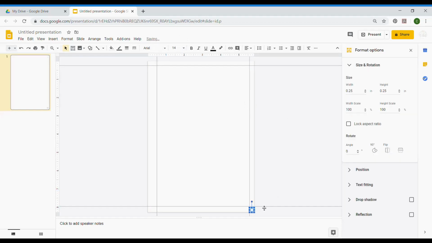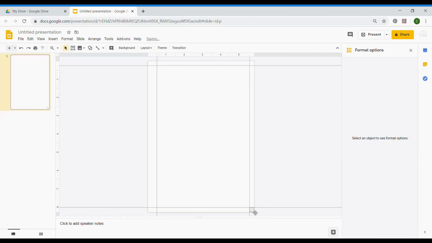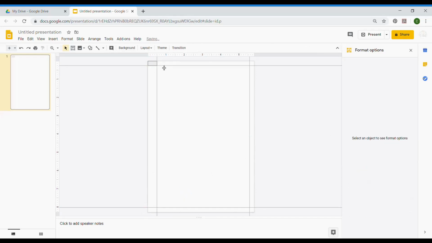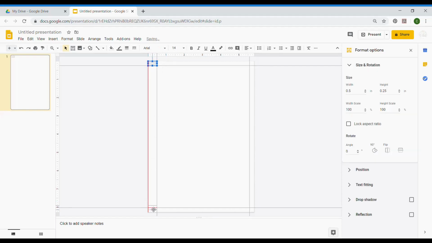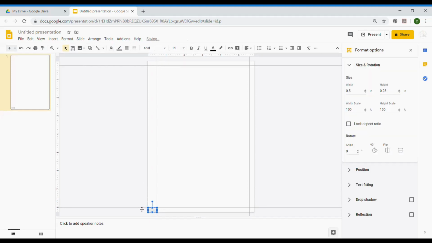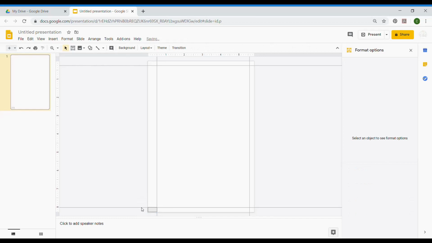I'll also do that with the bottom right-hand corner, and then for the left-hand side of my page, that is where I will be punching my mood board. So I want to make sure that that is 1/2 inch wide, so that I have room for that punch. So I will adjust my square and make it 1/2 inch wide by 1/4 inch tall, and again do the same thing, moving my guidelines to make sure that they are 1/2 inch and 1/4 inch away from the edge of my paper.